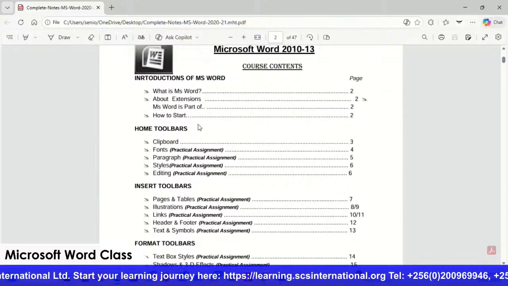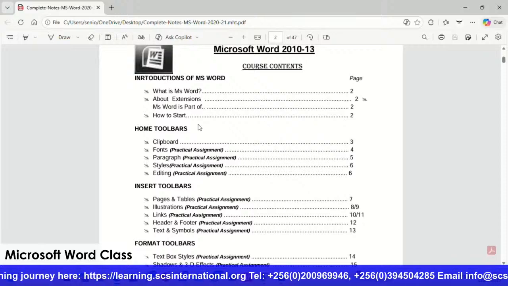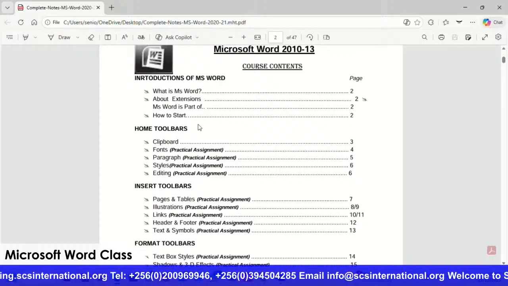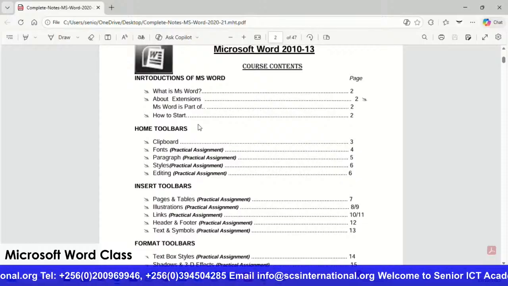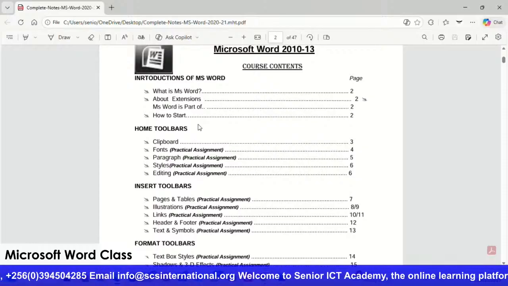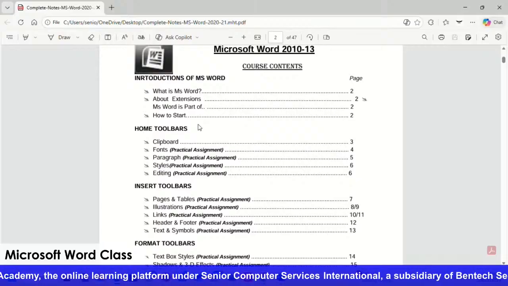Microsoft Word, basically we're going to base on 2010 and even 2013. We are going to see what is Word, about extensions, and how to start it. We shall see home tabs, the clipboard, fonts, paragraph, styles, editing, and this one will have even practical assessments as we see them.